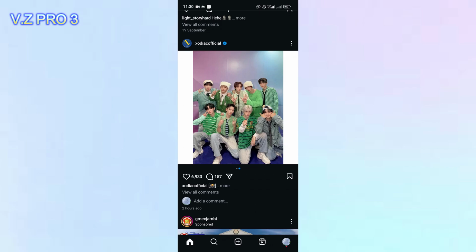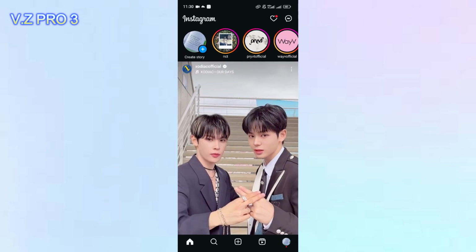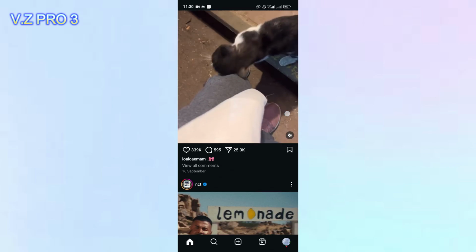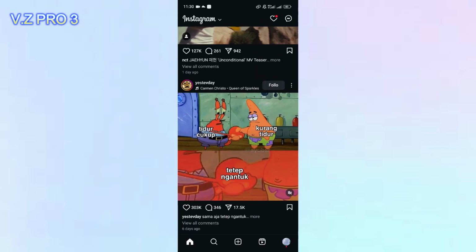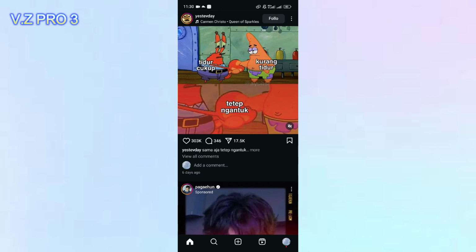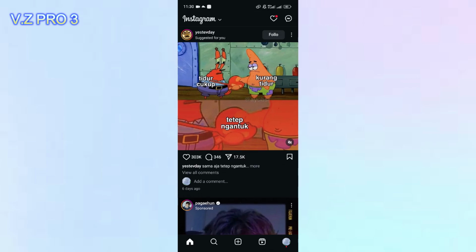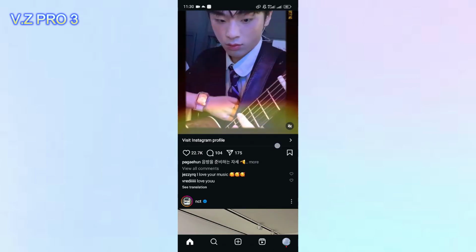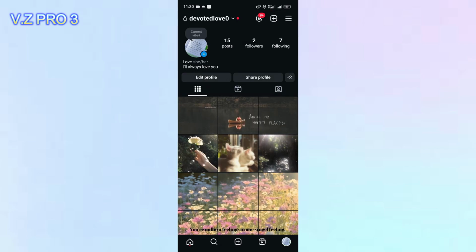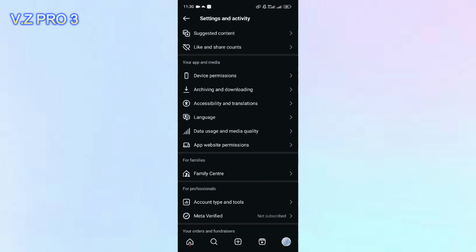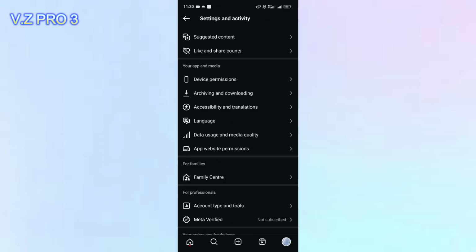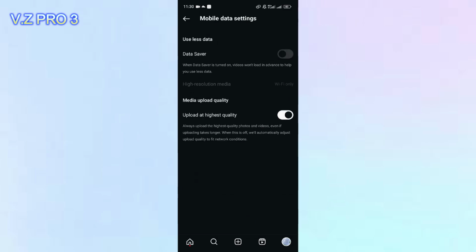But what if you want to reduce your data usage on Instagram, so you want to turn off this feature, the high quality media upload on your Instagram? It's so simple. First of all, of course, we have to open our Instagram. Now you can go to your profile, tap on the upper right corner, the three lines over here. You can scroll down, and you'll find an option, data usage and media quality. You can just tap on that.